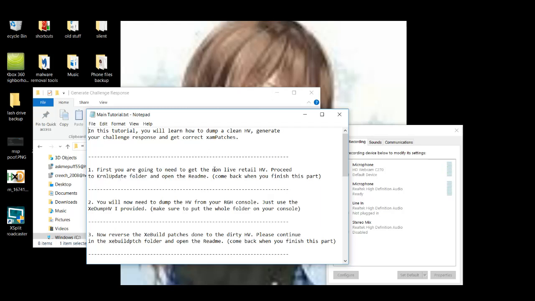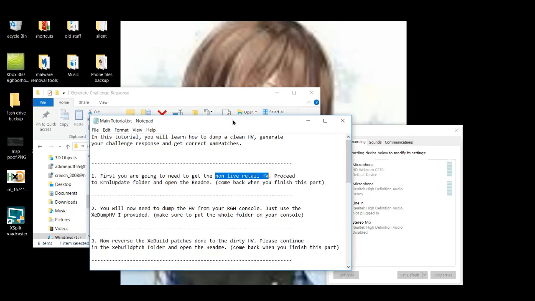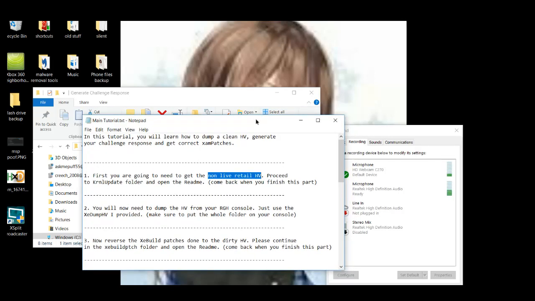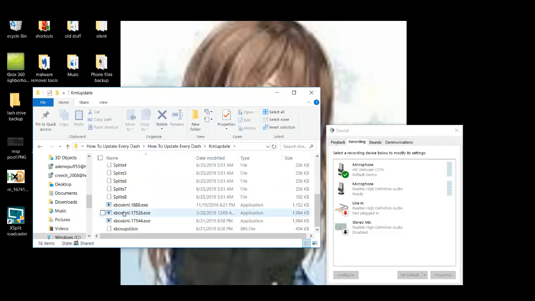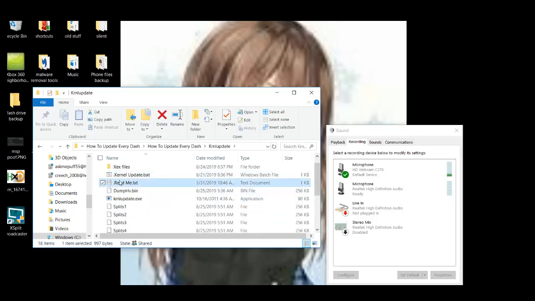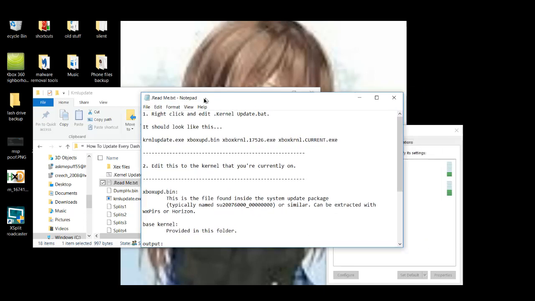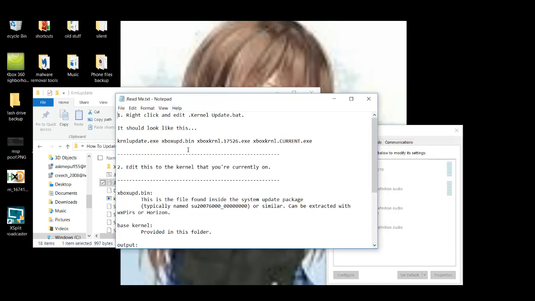Okay, so we need a non-live retail HV. Shit, what was that? It's this kernel update. This is me. All right. Okay, so this one, this is another file that you're gonna need from the same folder that you got the latest exam XEX out of. It's gonna be Xbox HV.bin.